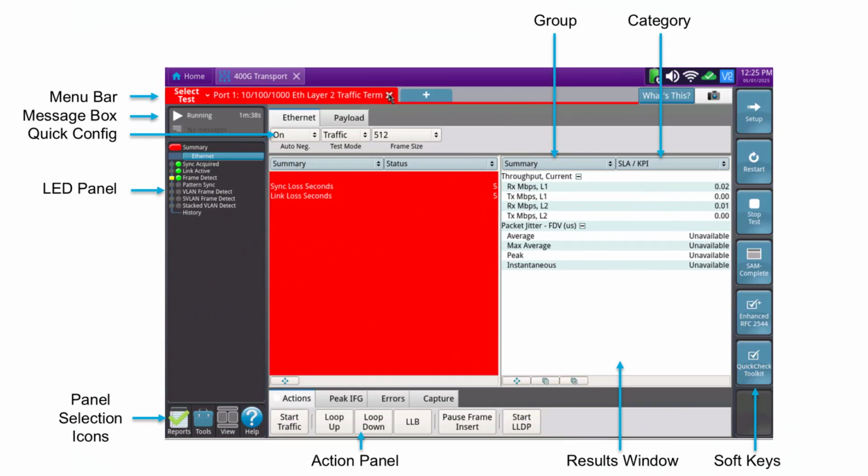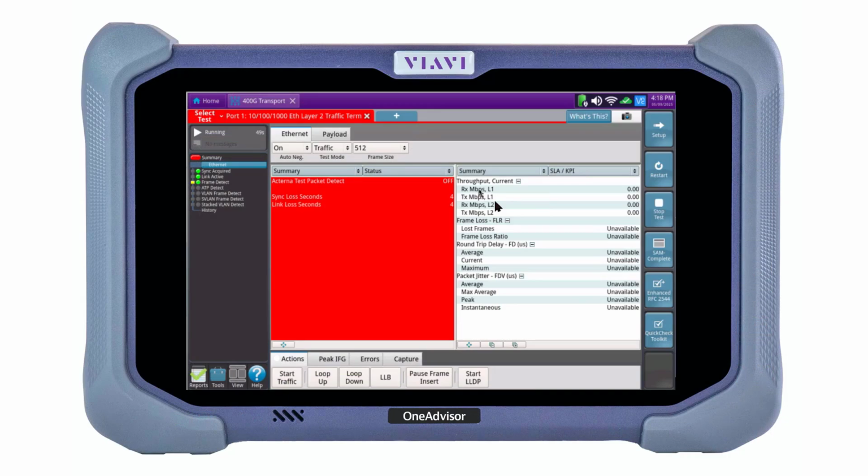The user interface includes the menu bar from which I selected the test, a message box, a quick configuration bar, a panel with LEDs, icons to select alternate panels, 2 results windows, an action panel, and a column of soft keys. The LEDs show that my link is active.